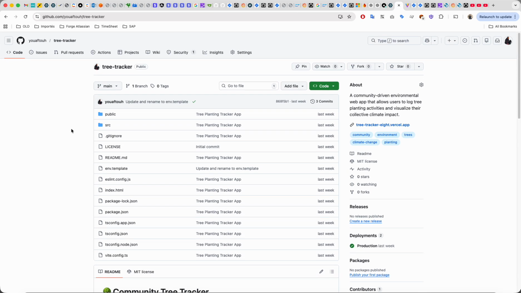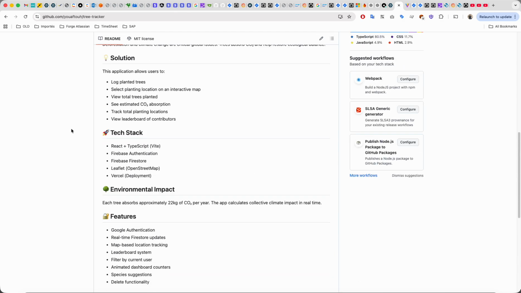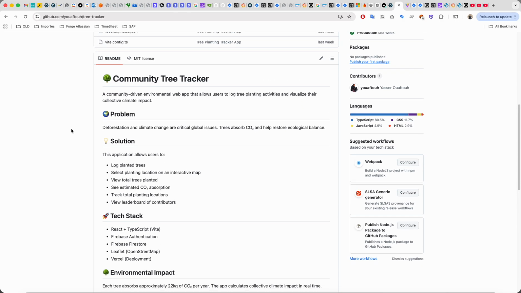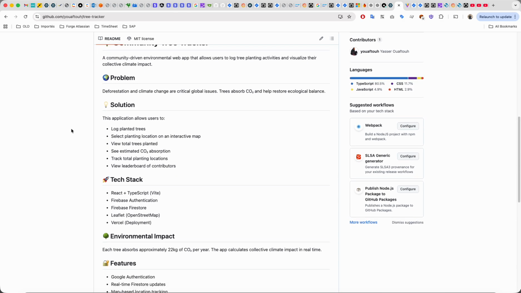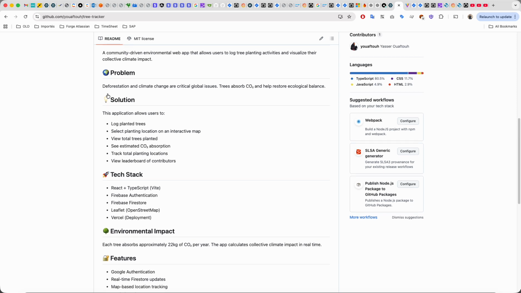This is the GitHub repository where the project is. It has a README with the description and the problem that we're trying to solve, which is deforestation by different factors, and one of them was the fires that we have had recently in different parts of the world, including the US, Africa, also parts in Europe and Asia.